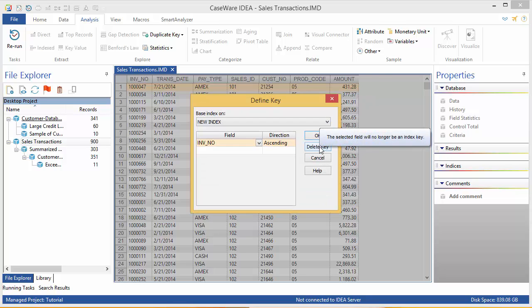Click Key and select Invoice Number from the field list. You can search up to 8 fields for duplicates. Click OK to return to the Duplicate Key Detection dialog.